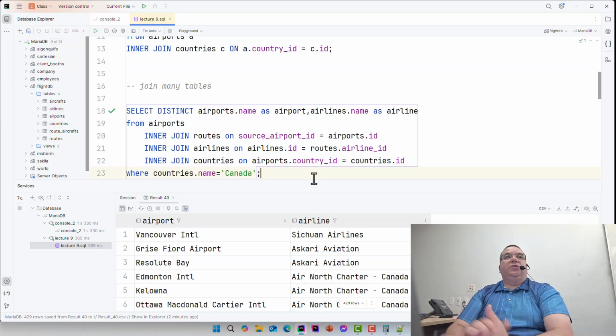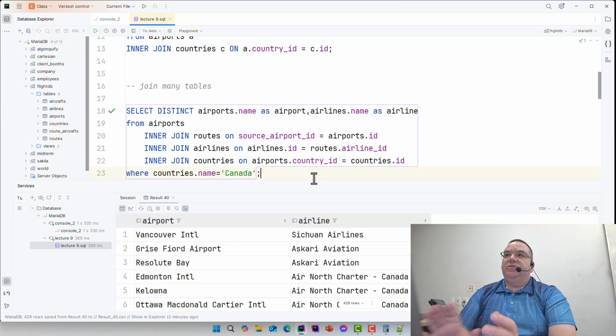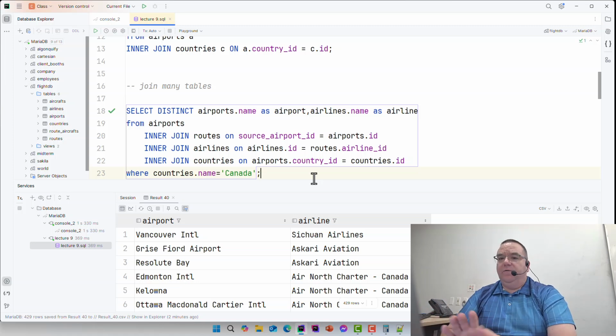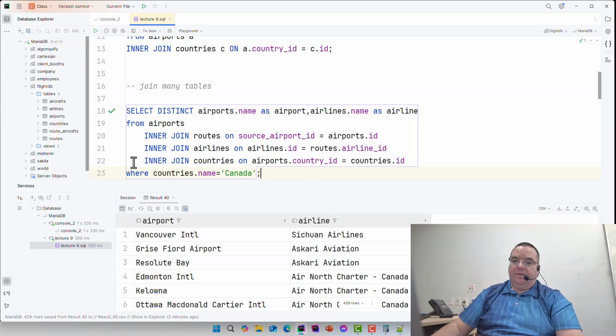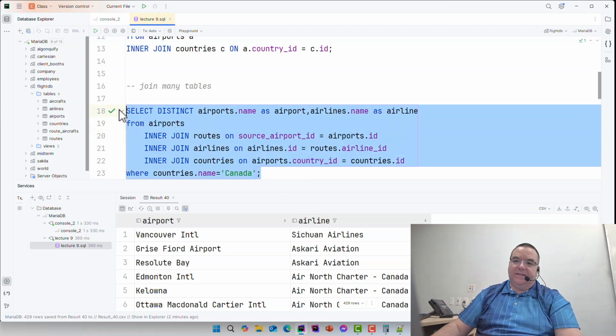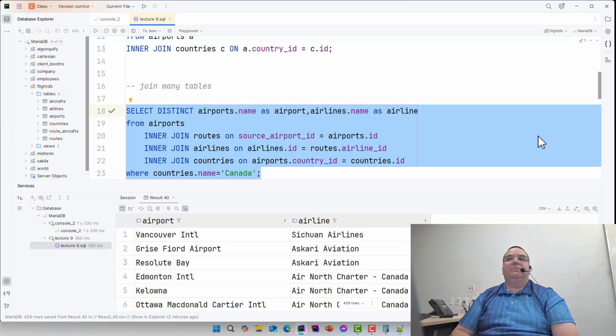So that's joins in a nutshell. The slides do have a little more detail on a few odds and ends. But overall, this is the important one. And honestly, this example is the one that has everything you need in it. It has an alias. It has joins multiple tables. It's got a where clause. It shows you pretty much everything you need for the lab in this one query.